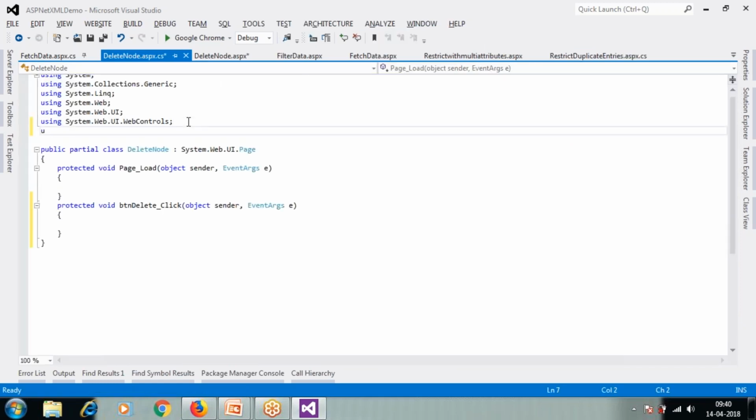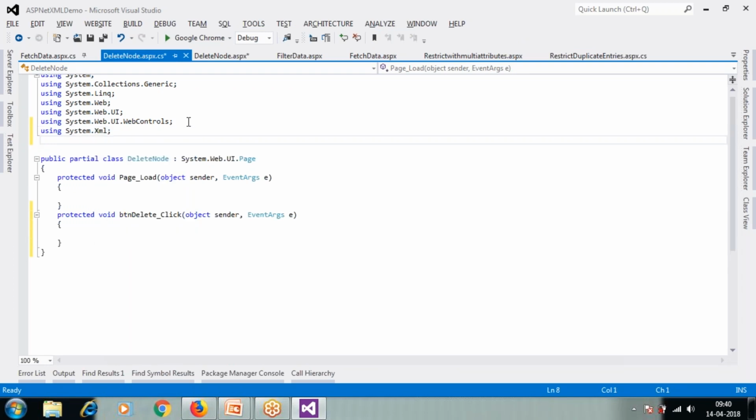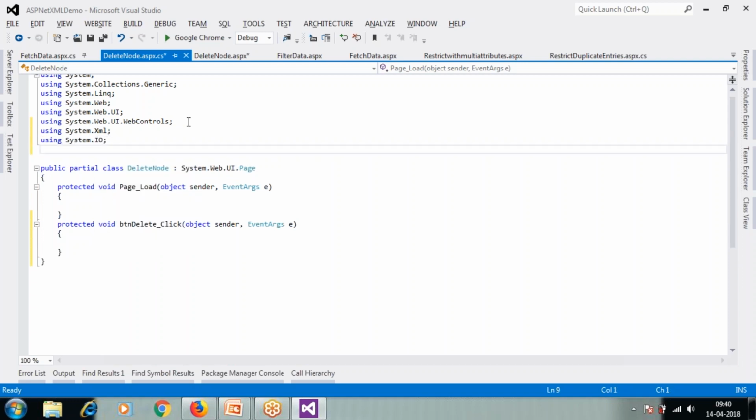As you are already aware, in order to work with XML we have to use a few namespaces, that is System.Xml. Here we are going to work with a file, so we also use the file related namespace, that is IO. And as you are aware, we are going to work with XPath queries, and those reside in System.Xml.XPath. So try to add all the namespaces.